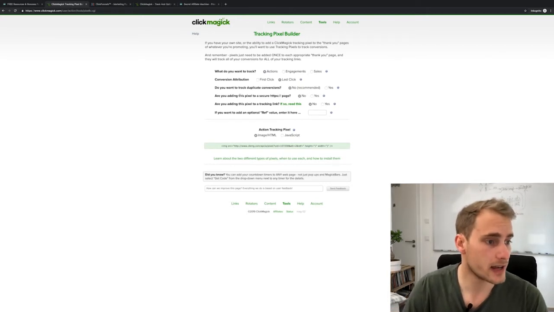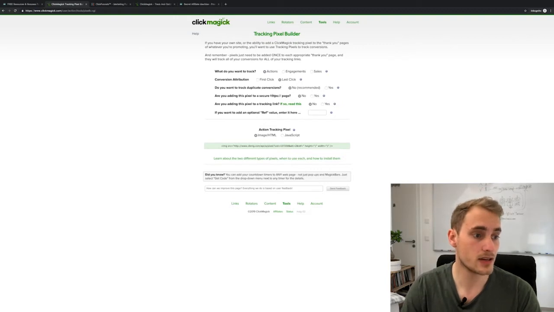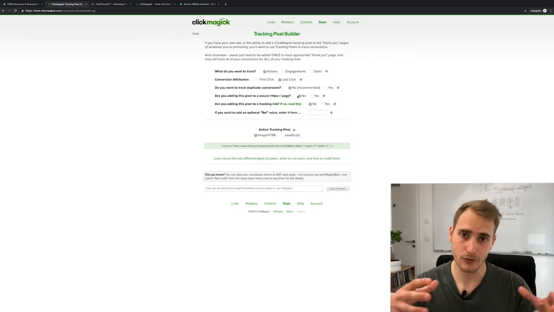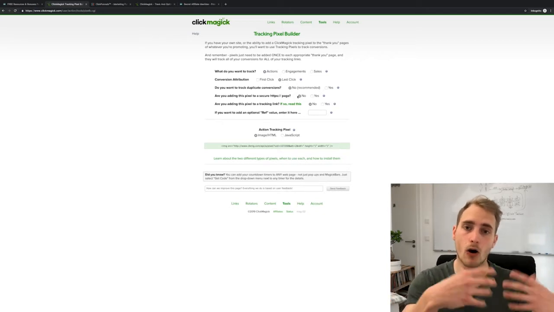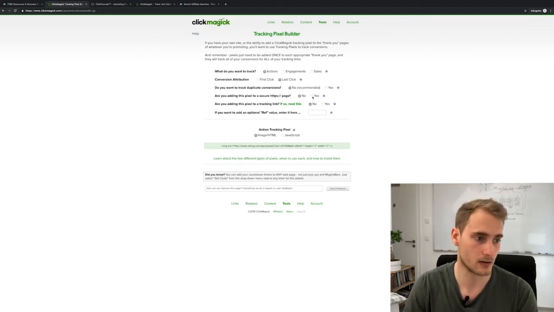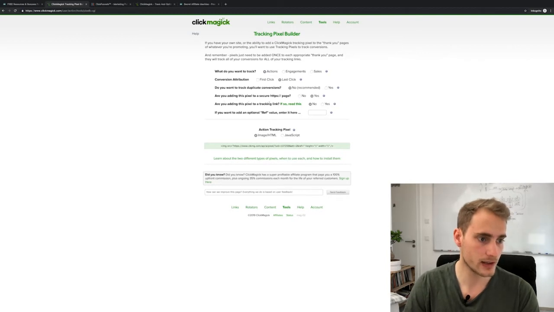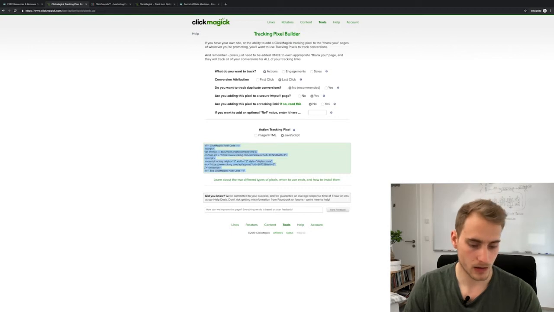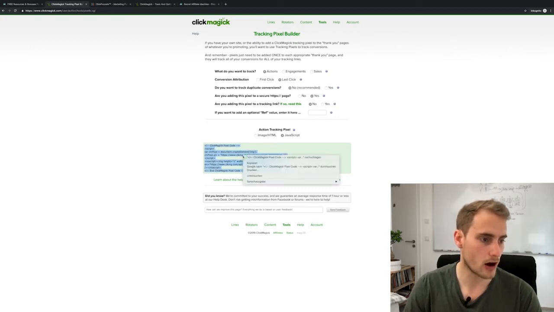Then, are you adding the pixel to a secure HTTPS page? In our case, since our secret affiliate machine runs on ClickFunnels and they always have a secure HTTPS page, we want to change this to yes. Are you adding this pixel to a tracking link? No. If you want to add an optional refer value, enter it here. We don't want to do that. Now, here you want to hit JavaScript down here and it will generate this code. So you want to highlight it and press Command C, or right click and copy.